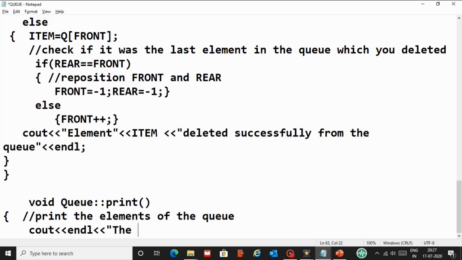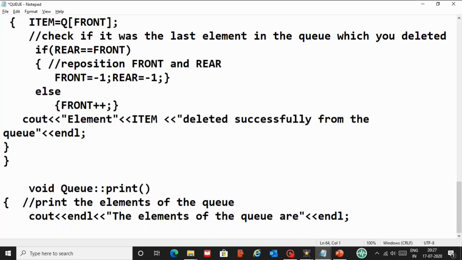The elements of the R. Since I'm going to print multiple times, then I need to put it in a for loop for I. So I is already declared. I should start from front to the rear, right?